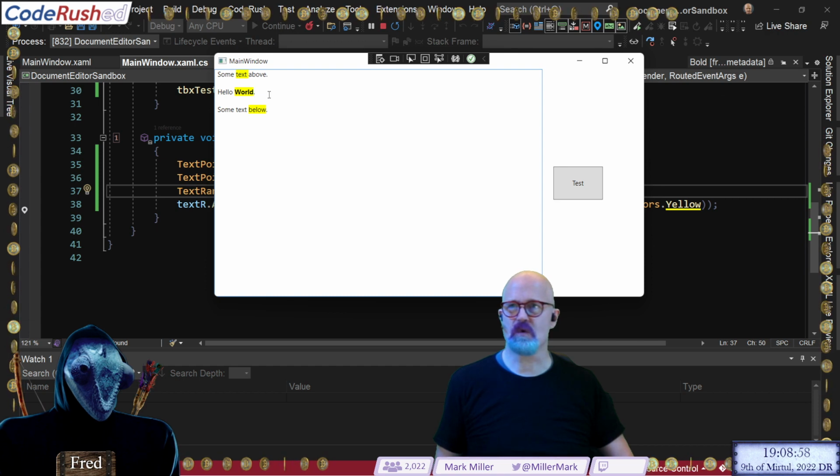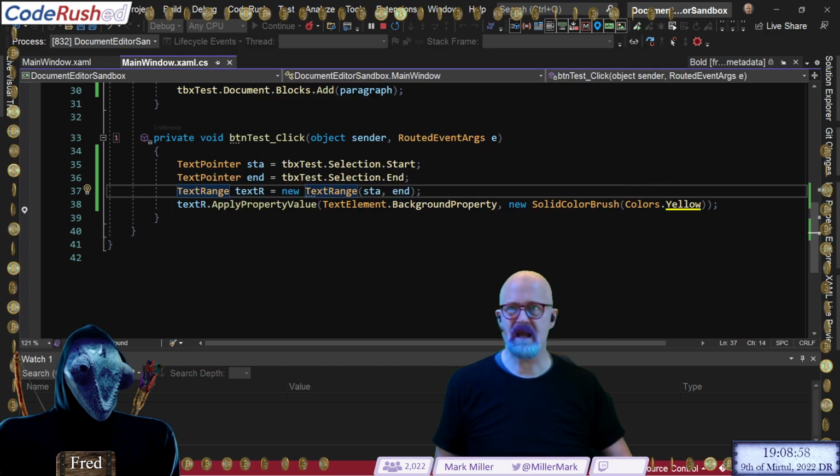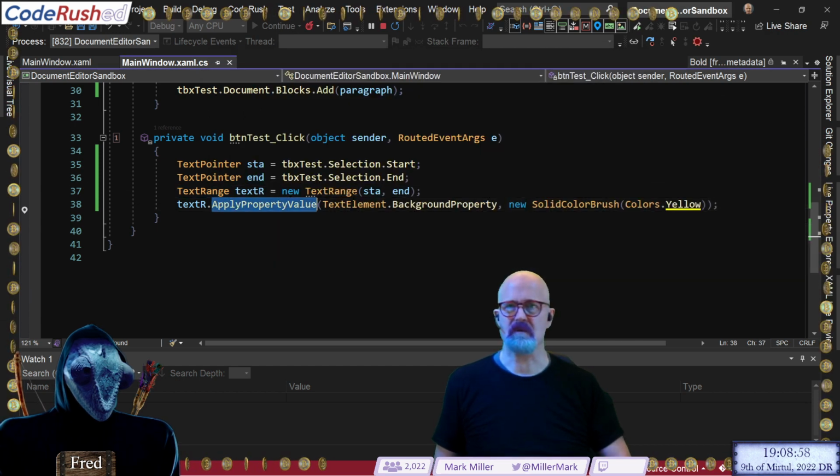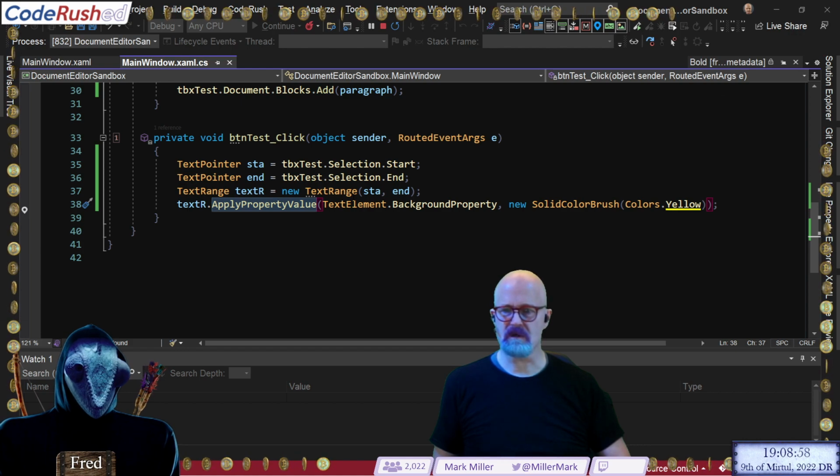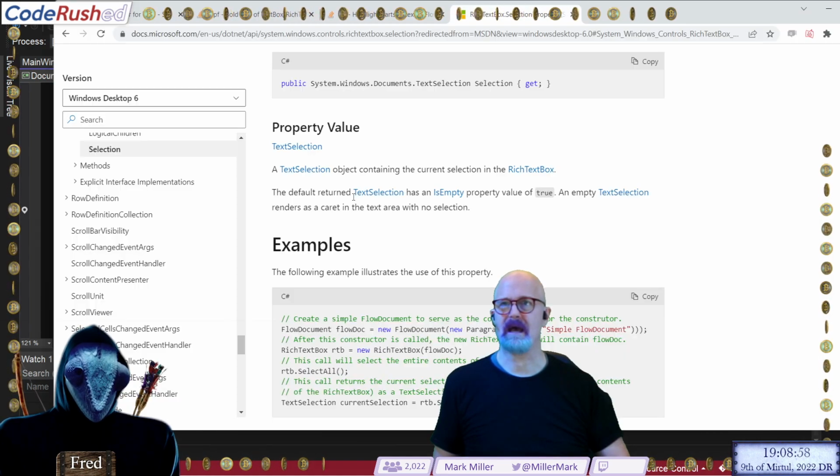I want to store custom data in that range. Can I do it? Apply property value. What can we do here? Is there a way to store custom data with a range? Let's look at that next.